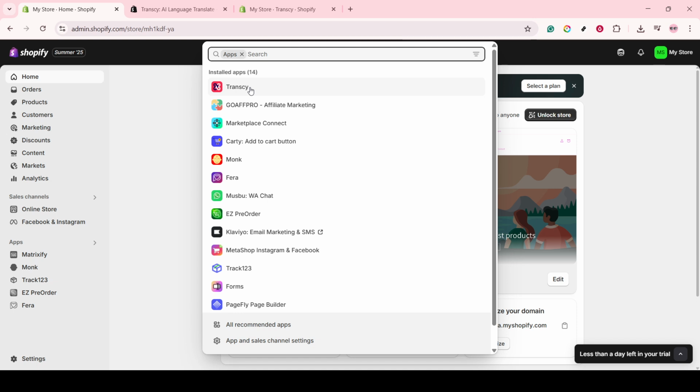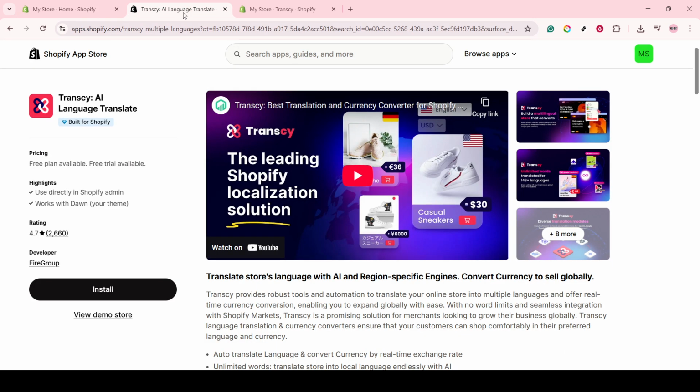Go ahead and search for Transy in the Shopify App Store. Once you find it, click on the app to begin the installation process. You'll see an option to install the app. Click that, then confirm the installation by clicking Install again when prompted. This might feel a bit repetitive, but it's just a simple security measure to make sure you're aware of any new changes you're making to your store.